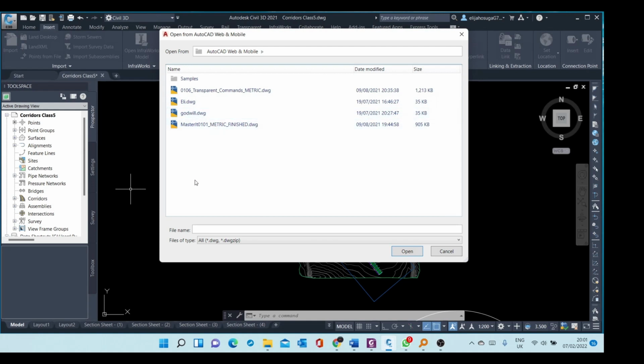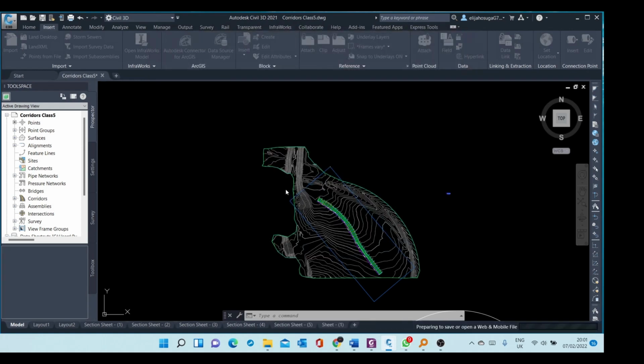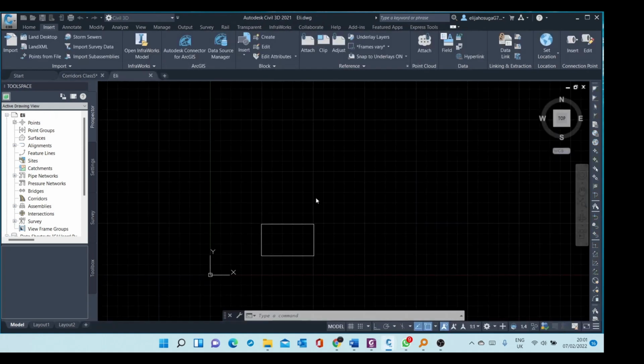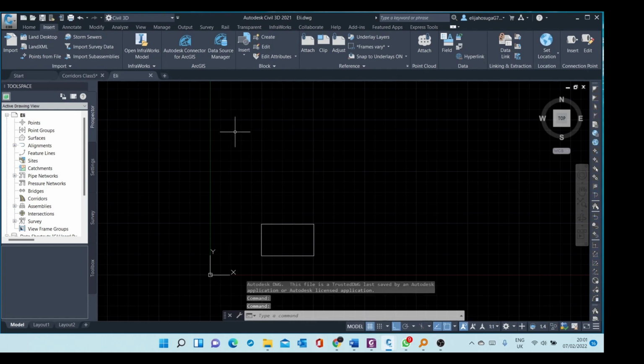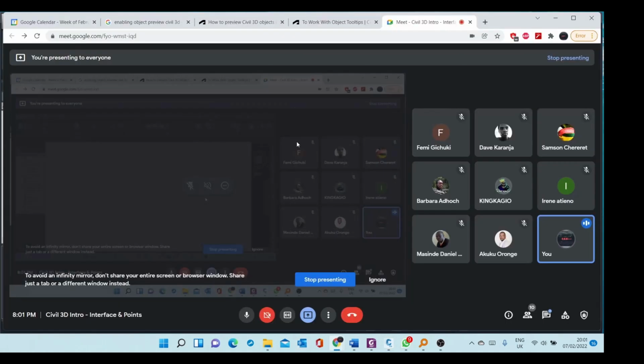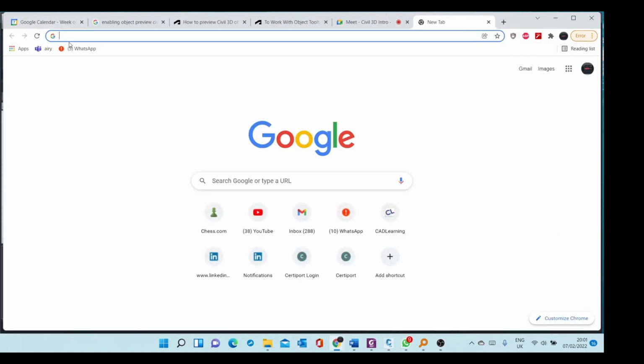I've just opened that one on Civil 3D, yes, but if I have internet, I can go to Autodesk Web.